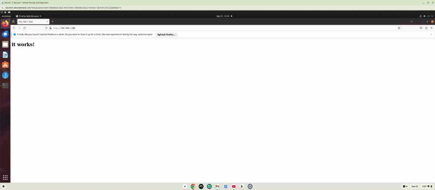So now we know that that particular rule indeed works as far as allowing us to get to secured sites, or at least sites that use the 443 protocol.